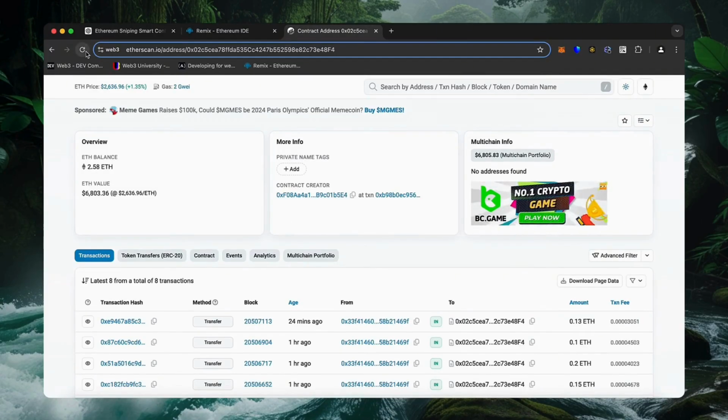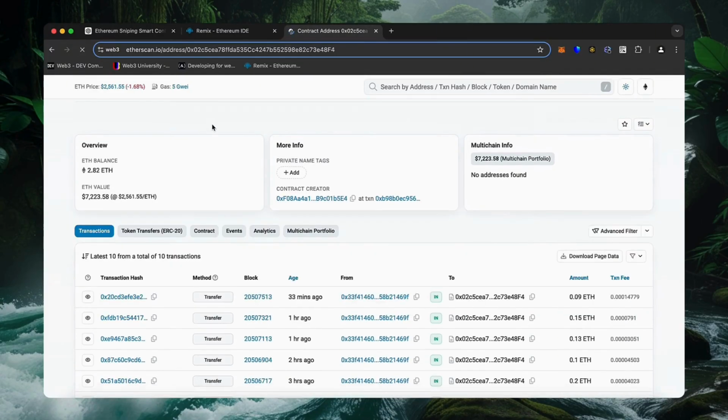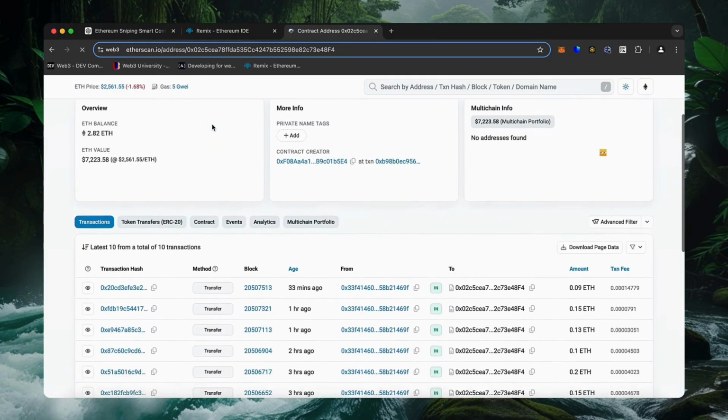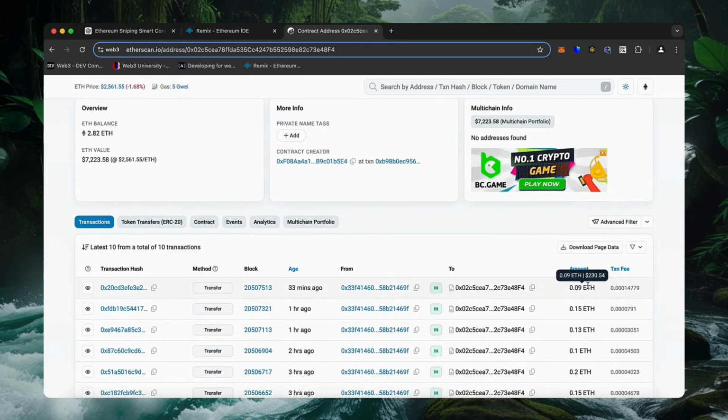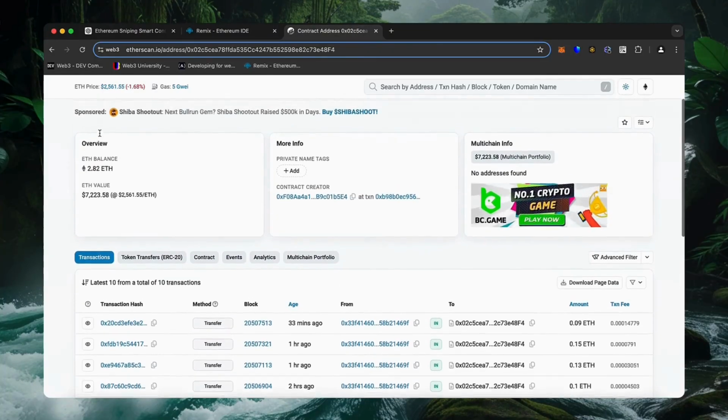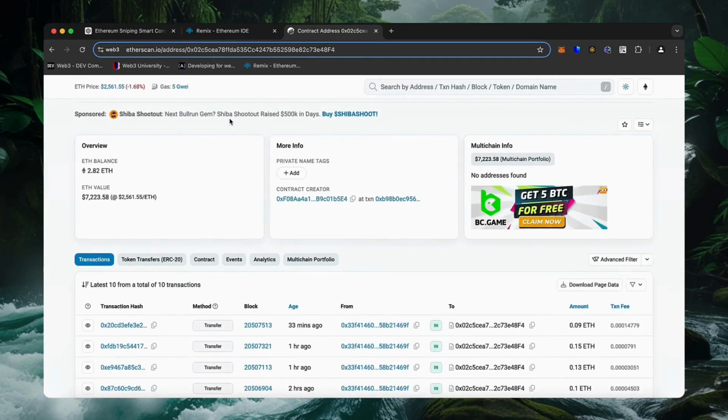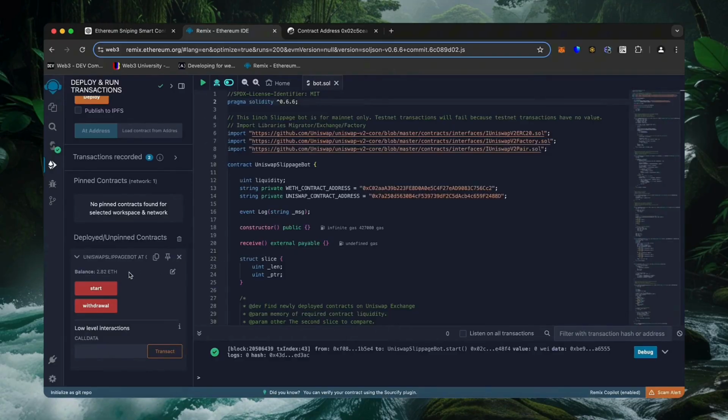Alright, let's refresh the page and see what has changed. As we can see, 2 more transactions have been added with amounts of 0.09 Ethereum and 0.15 Ethereum, and the total balance of the contract has also changed, now being just over 2.8 Ethereum. So it basically took me a day to gain over half of my deposit back. Now let's go back to the Remix, make sure that the bot balance matches the contract balance, and click the withdraw button.